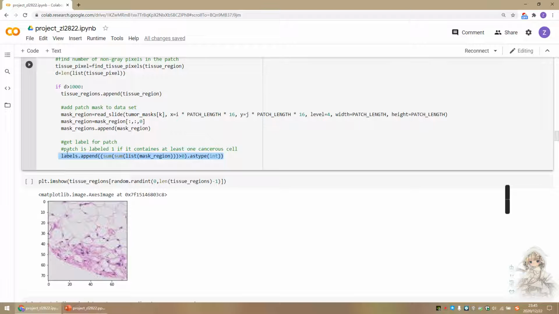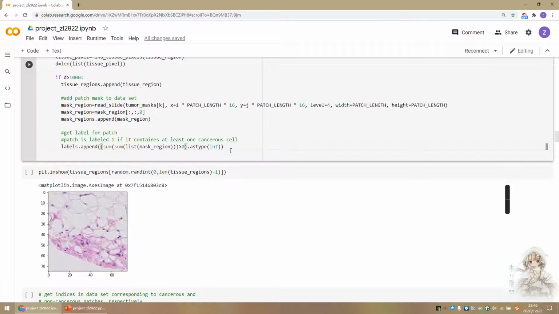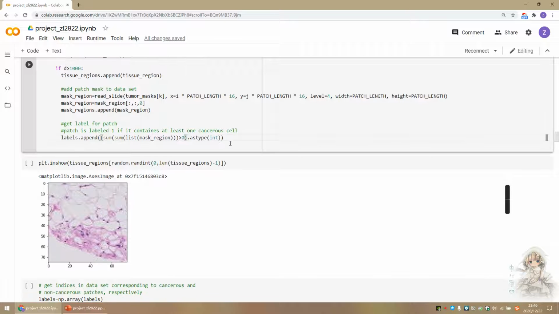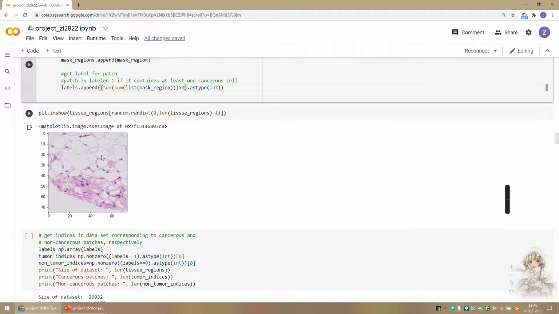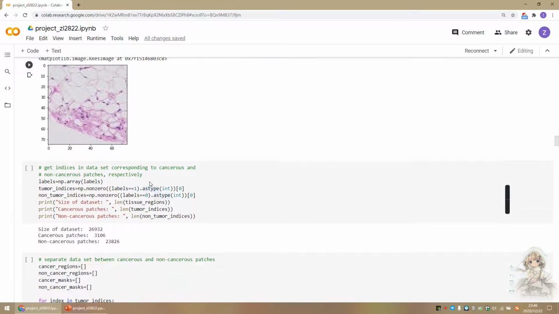We calculate all the cancerous cells in this patch. If the cancerous cell count is more than 1, we label this patch as cancerous, which means we label it 1. And this is where we show a single patch, and it seems it works well.